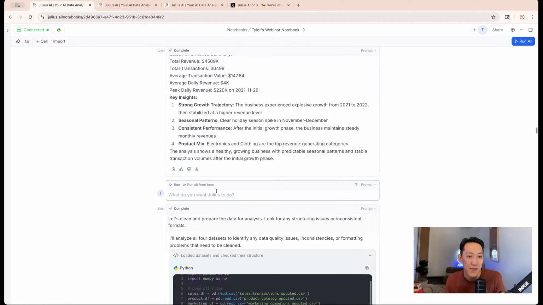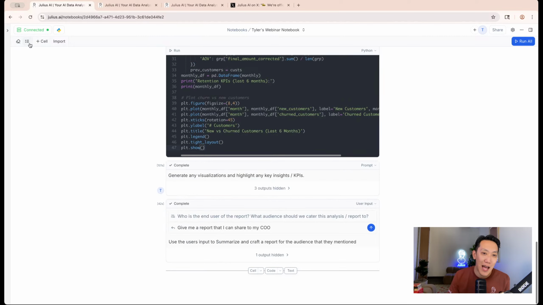Cool. And then the last few things that I'll touch on, really basic functionality. You can collapse all the results. Very useful if you're confident that Julius is outputting what you want, and then you just want, at the end of the day, the end reports, you can collapse it.